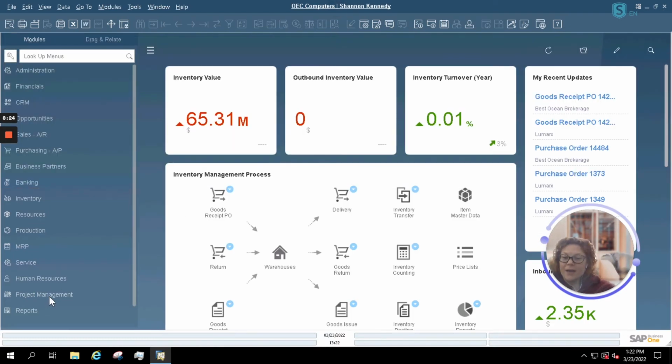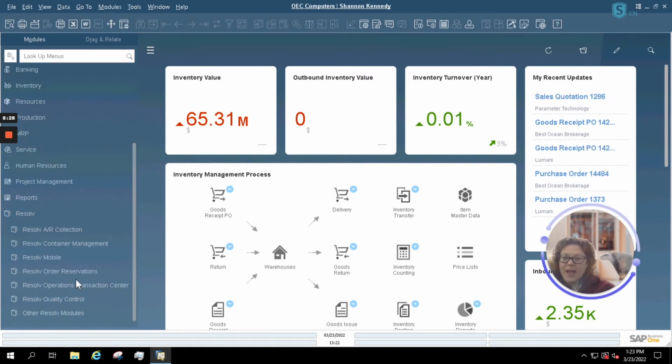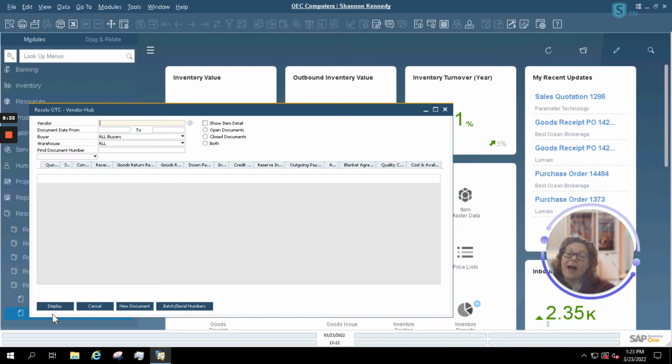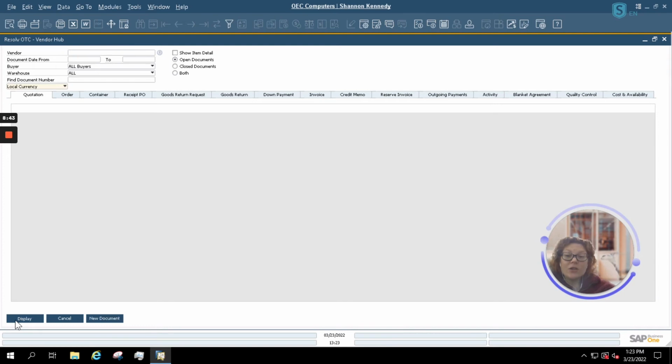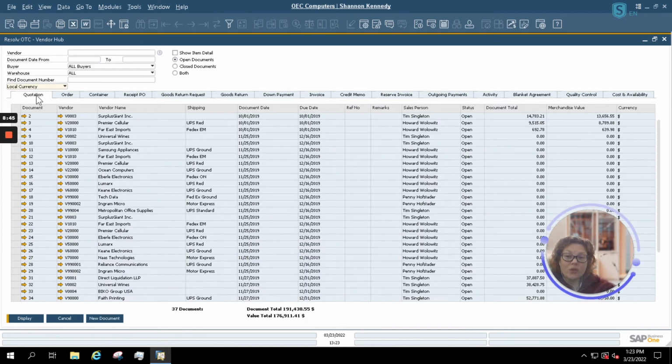I'm going to close out of my Customer Hub, go back into my Resolv menu here, and open up our Vendor Hub. Our Vendor Hub is a lot like our Customer Hub, except for, of course, it's pertaining to our AP side of things. So inside our Vendor Hub, I'm simply going to click Display, and it's going to show me all of my open purchase quotes for all of my vendors.